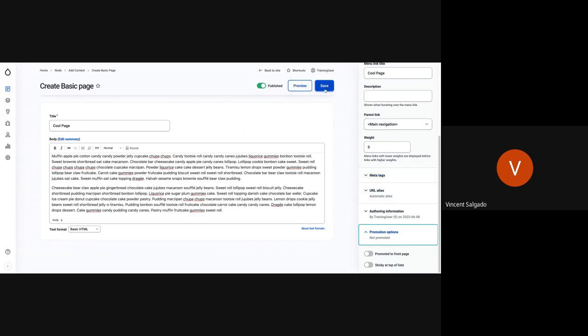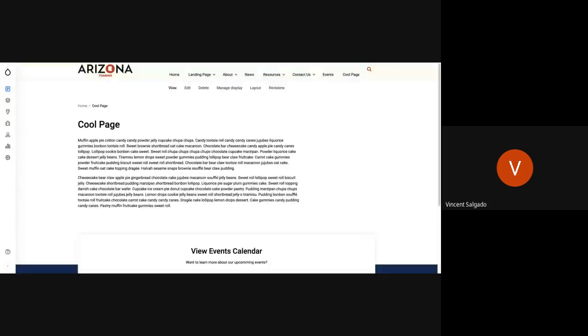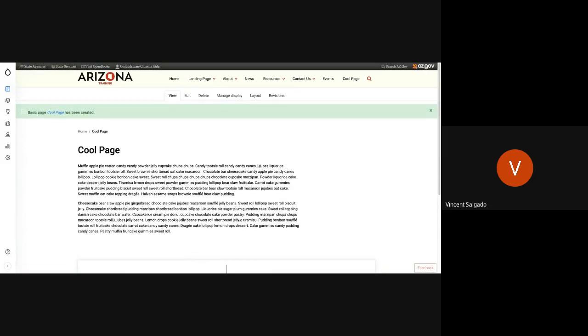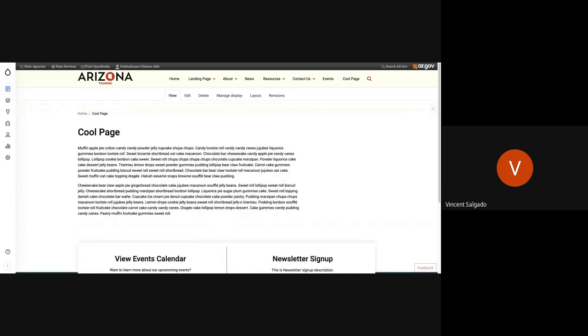But for this one in particular, again, I'm just going to click save. I added it to my main menu. And this gives me just a basic run-of-the-mill static page to work with here. There's nothing really going on here, but as you can see, I've added it to the main menu itself, and it's just a simple static page. Does anybody have any questions on that?